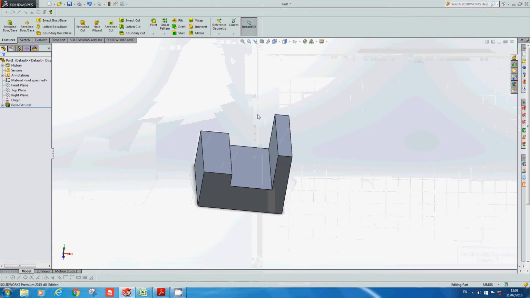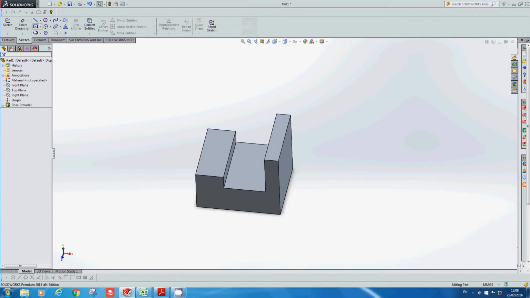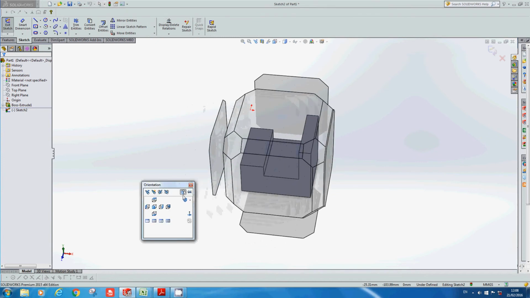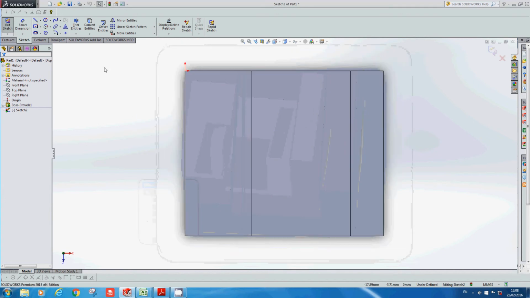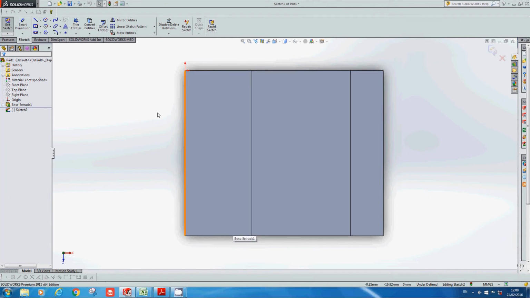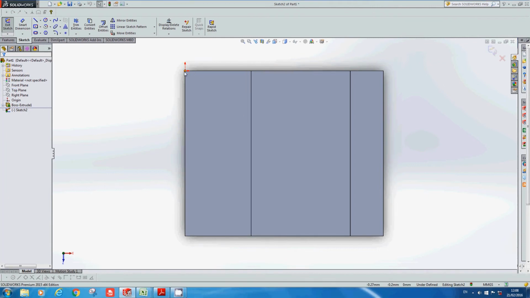So, maximizing that again. Start a new sketch, top plane, and again just hitting spacebar, I can activate or deactivate the cube there, and just select normal to. The reason the origin is here is because I selected blind in the previous extrusion. If I had selected mid-plane, that origin would be here. So that's just a point to note.